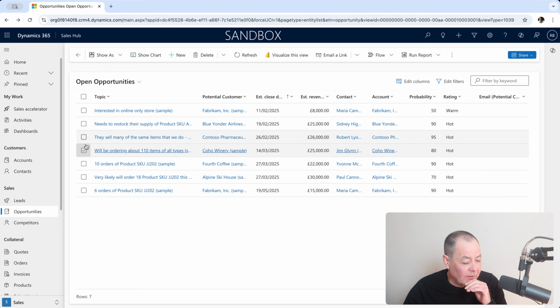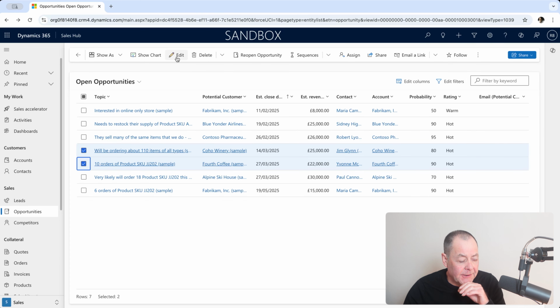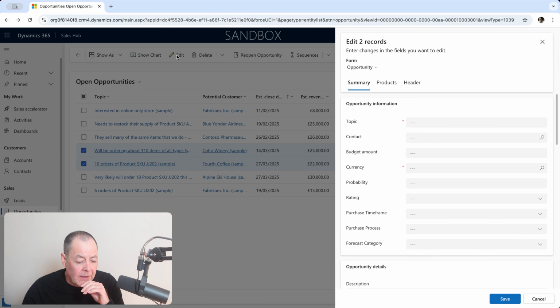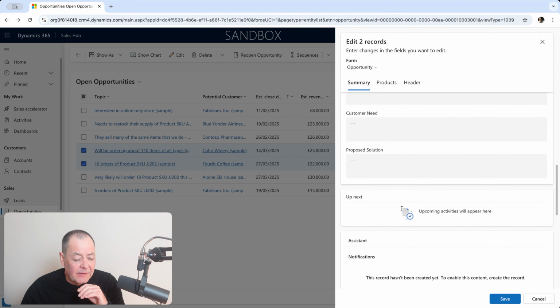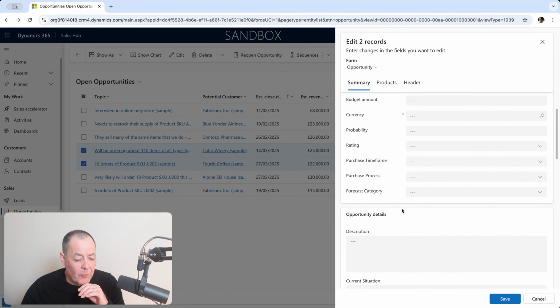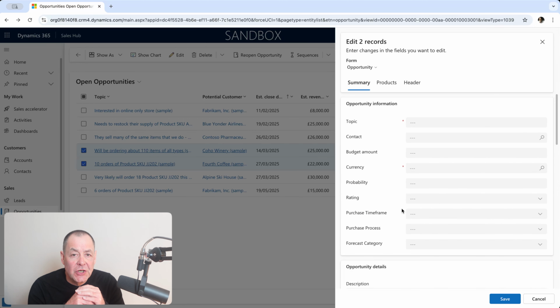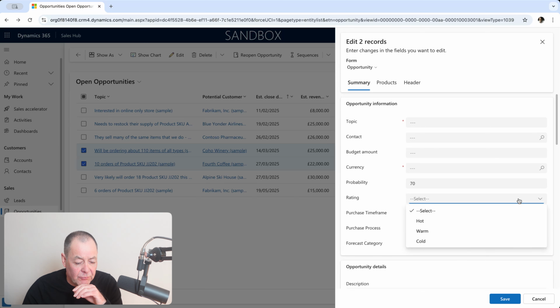I'm going to go back and select those two again, and what I'm going to do now is click edit, and it's giving me the opportunity to edit those two records. And basically what it's displaying here is all the fields on that form, and I can change any of those fields. Now I'm going to put the probability I said at 70, and I'm going to change the rating to warm. Now I can change as many fields as I want there, but I'm happy with those two.